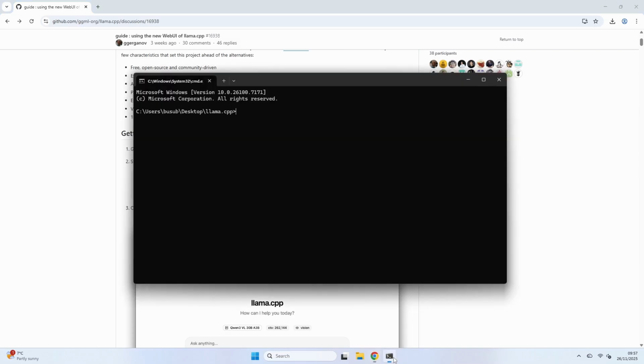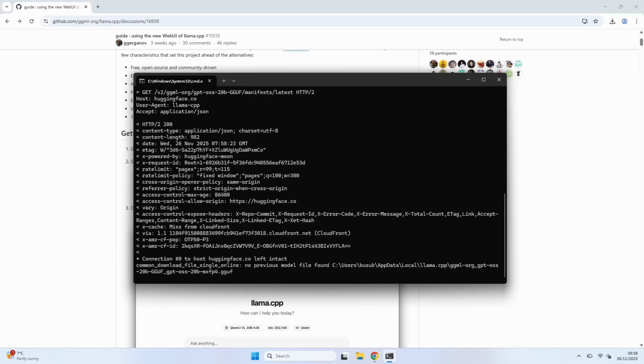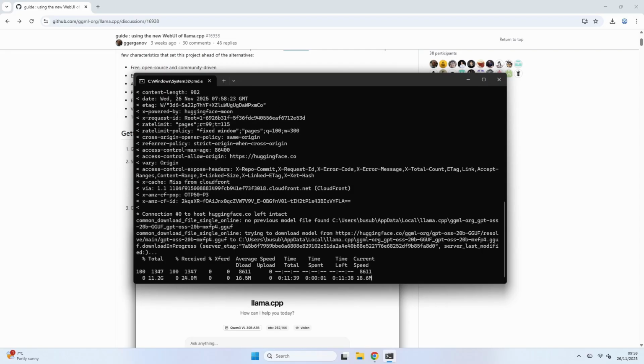Copy it, switch back to the terminal, paste, and press enter. And watch, it connects to Hugging Face and starts downloading. About 11 gigabytes for this 20 billion parameter model. This only happens the first time. After that, the model is cached locally. So next time you run this command, it starts instantly.